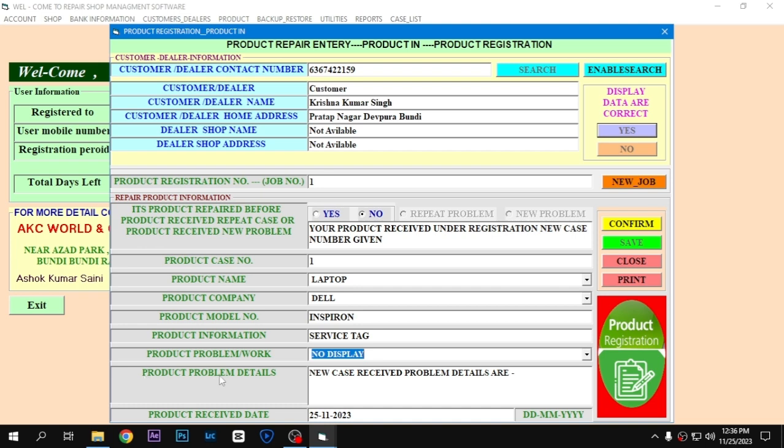And in this product problem detail you can enter the details of the problem, otherwise you can just double click on it and this will clear it out. Also this shows the product received date, you can change it, otherwise leave it be because we are entering this information. So that's how you can fill the product in. Case number, name, company, model number, information, you can enter the service tag and every piece of information. For example, if the customer is giving you a charger, bag or anything with the laptop or the product itself, you can enter this here. In this way you can also remember it.